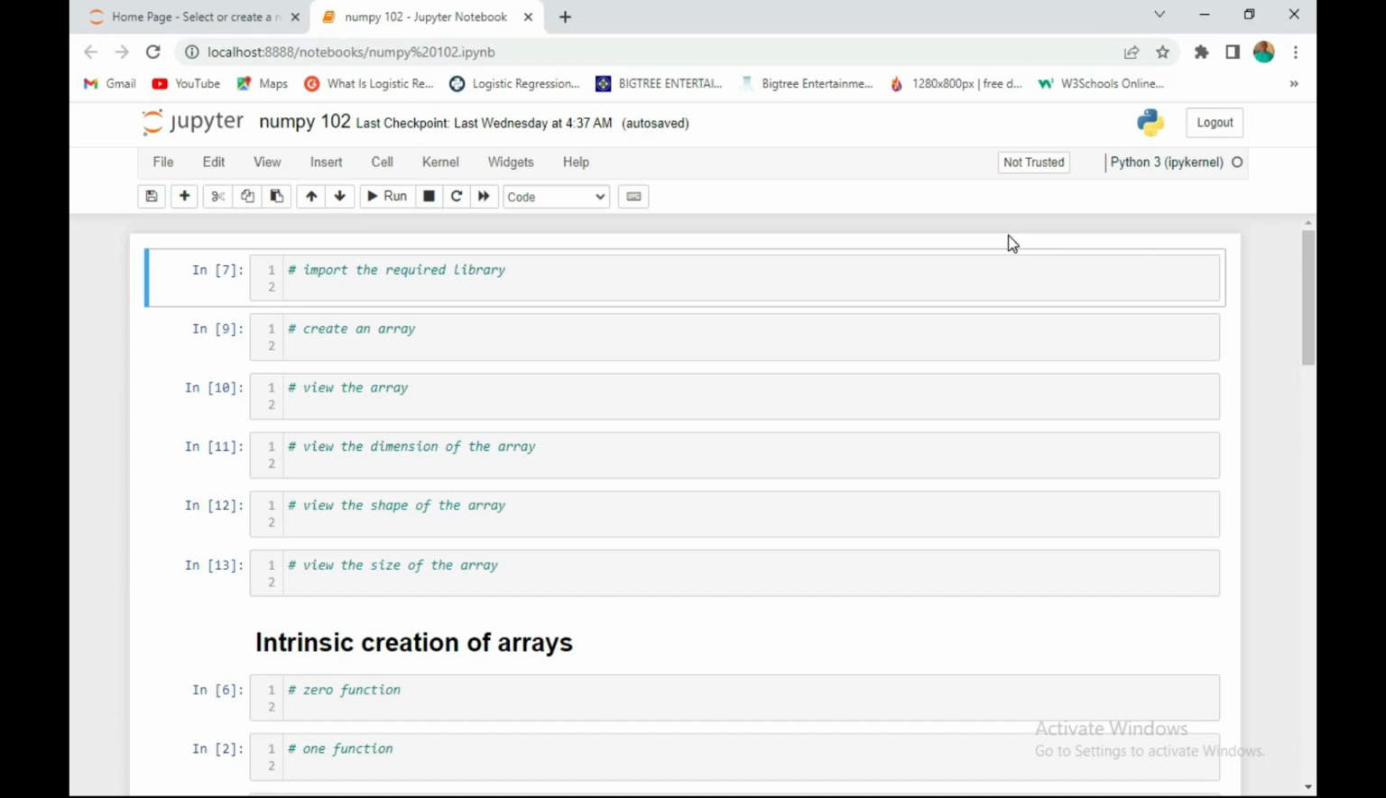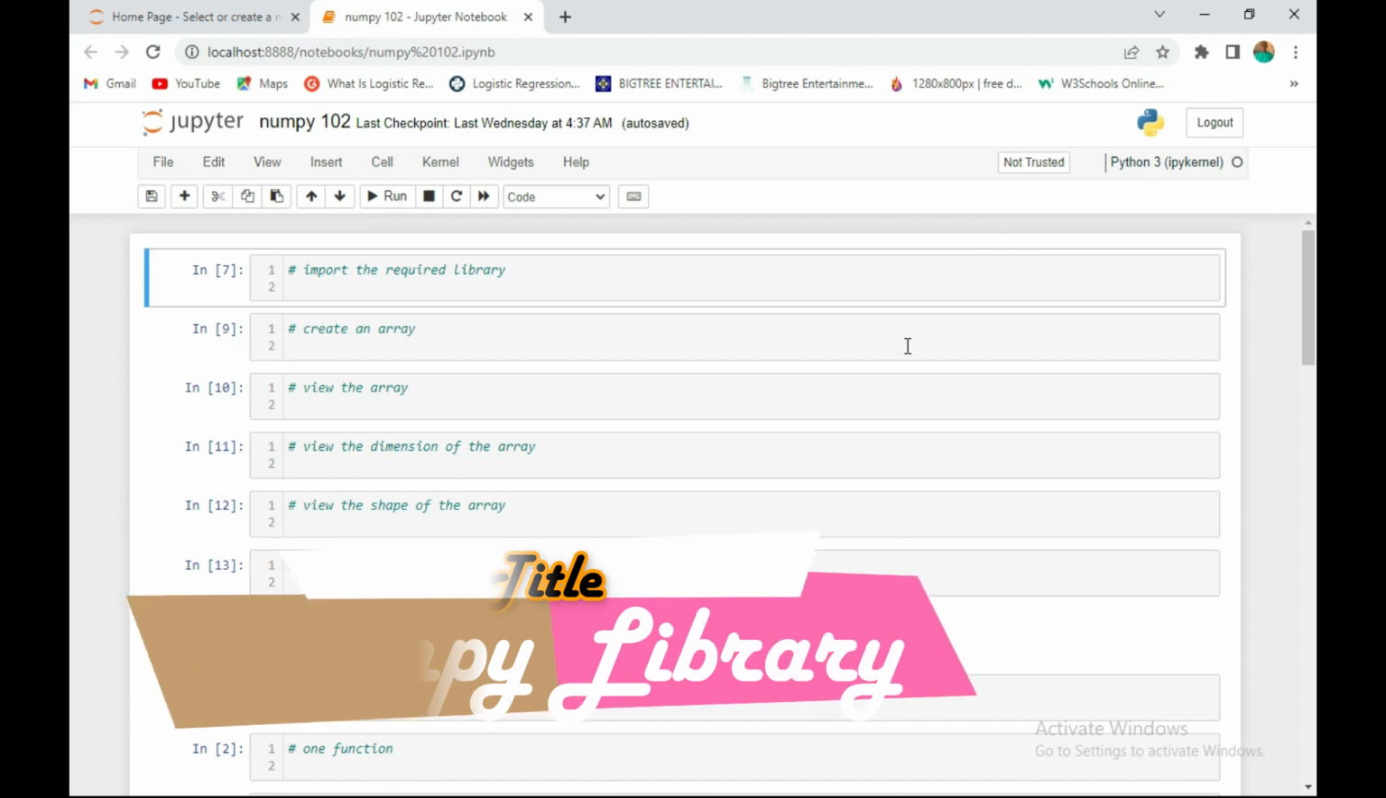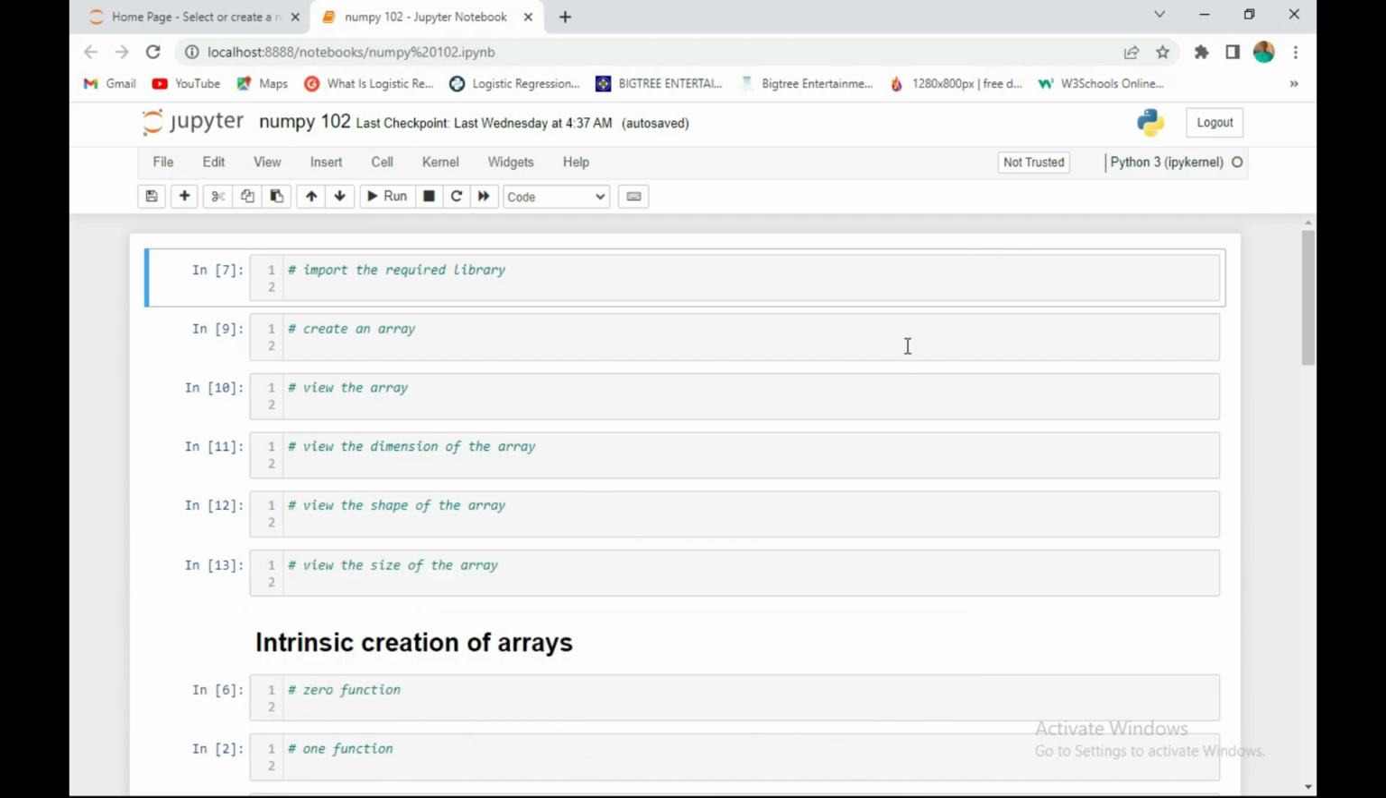Hello everyone, we're going to be talking about the NumPy library today, and we're going to be seeing some intrinsic creation of an array after we looked at how to create an array. And we're also going to see how we can join arrays together, the basic operations, how we can split arrays, and how we can also save and load an array.